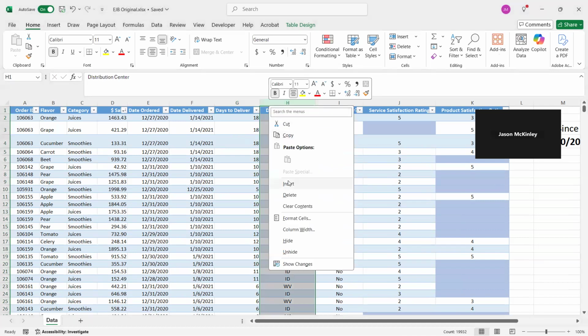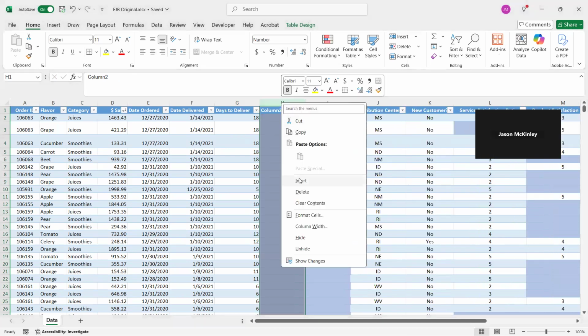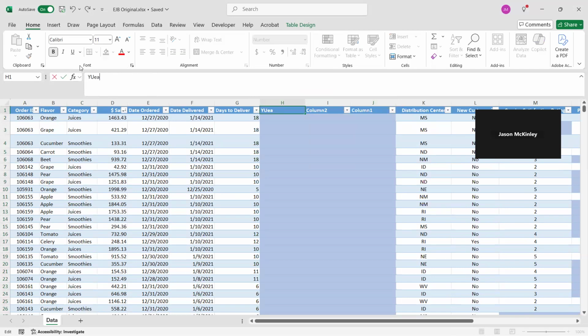So what I'm going to do is insert 3 more columns, insert, insert, and I'm going to make these also a number format. And I'm going to call this one year, this one month, and this one, drum roll, day. Pretty cool. So what I want to do is go in here and use a function statement.